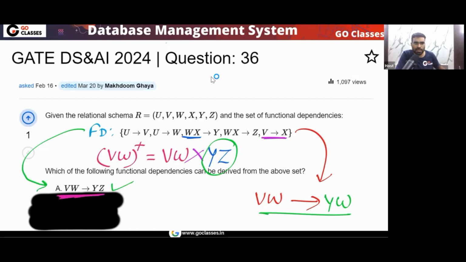Is this clear? But of course, if you want, you can find the complete VW plus. Tell me, what is the complete closure of VW? So you can see you got VWXYZ. What else can you determine? That's it. Nothing else. So very simple. I can say that VW can determine YZ. Sorry, this is YZ.